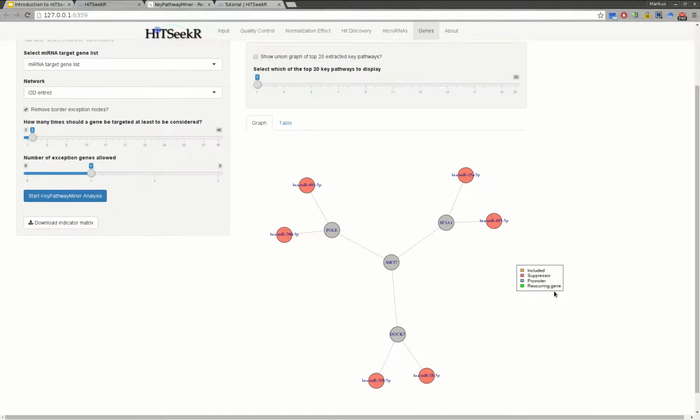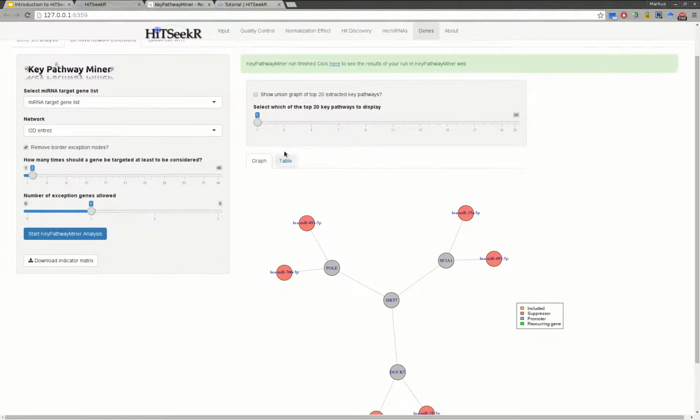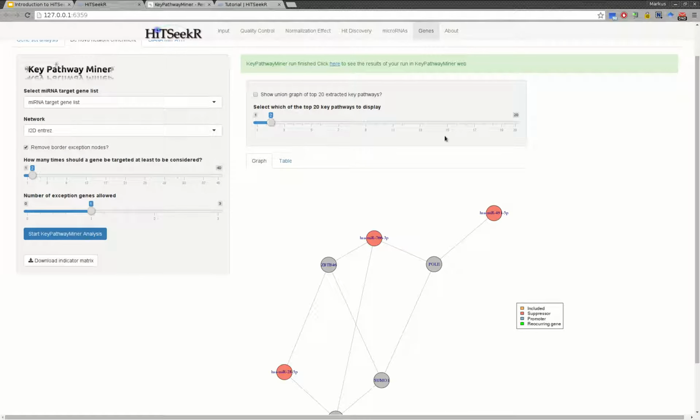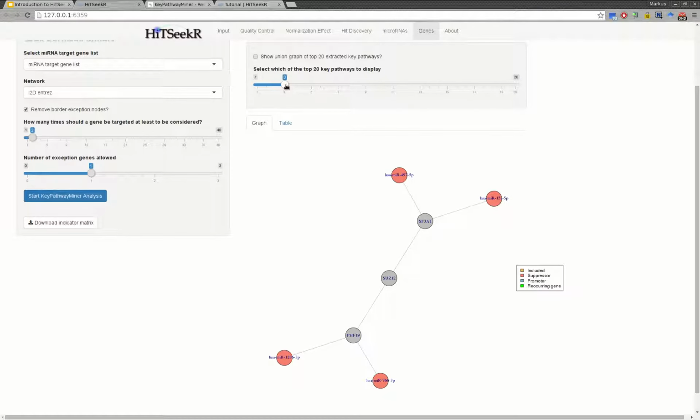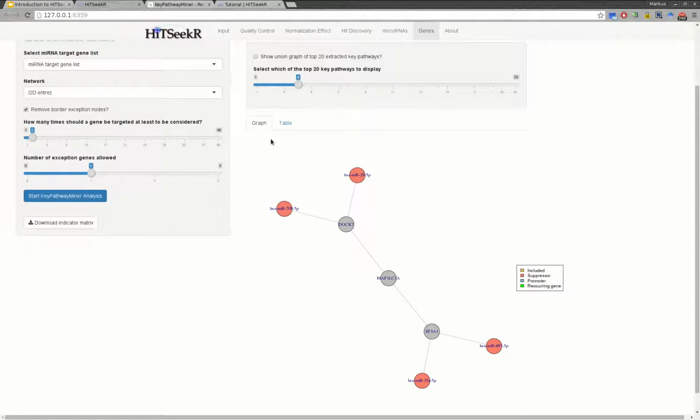And here we see, okay, now we have less of a hairball, we can actually see something. We can see, okay, this is definitely the exception gene, and the other ones surrounding it are targeted. So this might be an important subnetwork in vorinostat resistance or sensitivity. Then we can use this slider here to go through the top 20 solutions that Key Pathway Miner has found. Let's just do that. You see different results. But what we have achieved through selecting these parameters now is that the solutions are rather small.